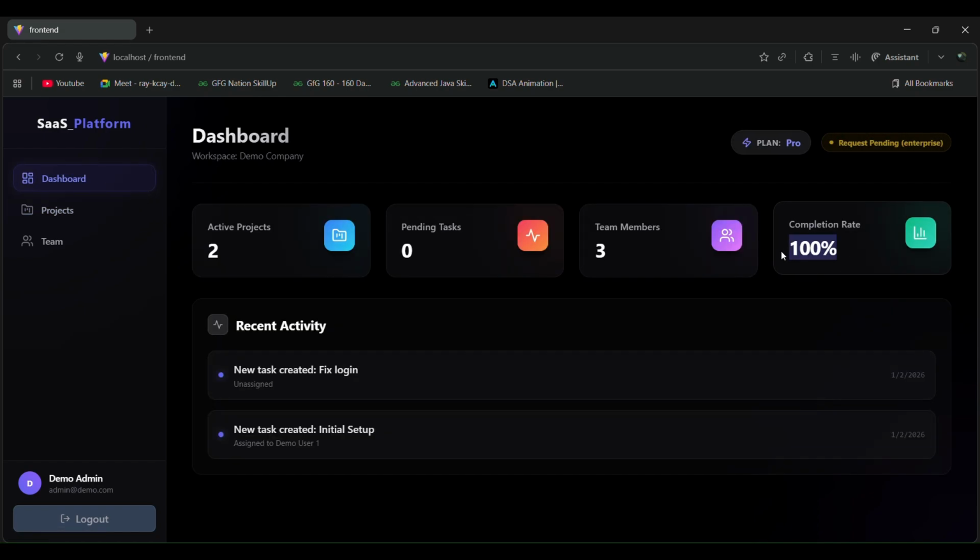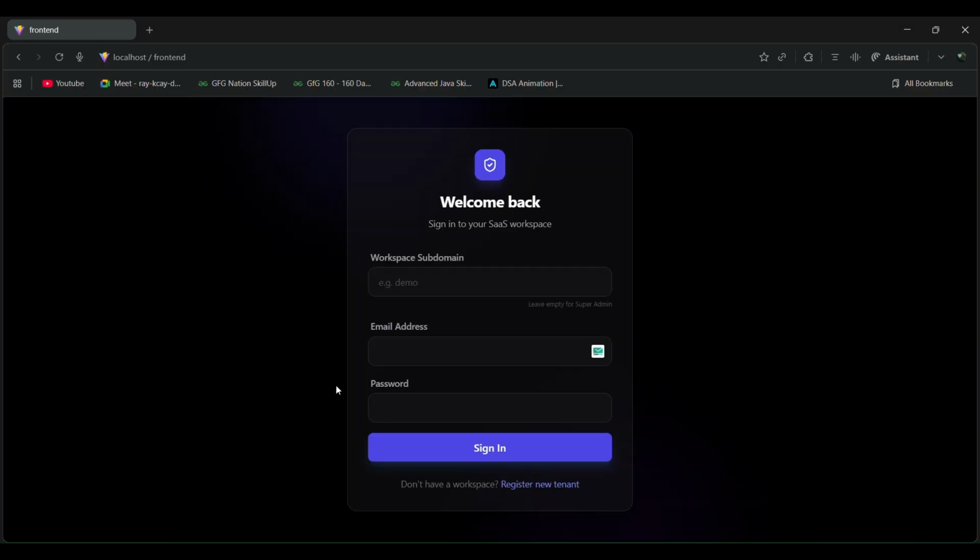Like this, in the free plan, a tenant can add up to 3 projects and 5 users, and in the pro plan he can add up to 25 users and 15 projects. Like that, each plan varies. So now let's dive into the super admin login screen.